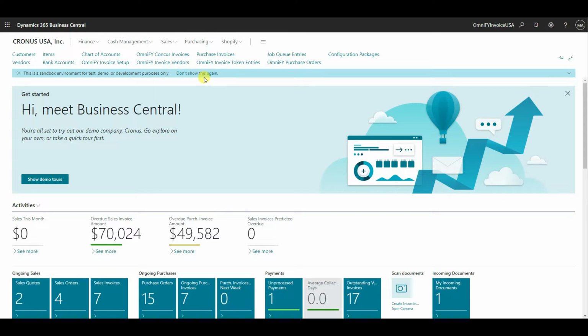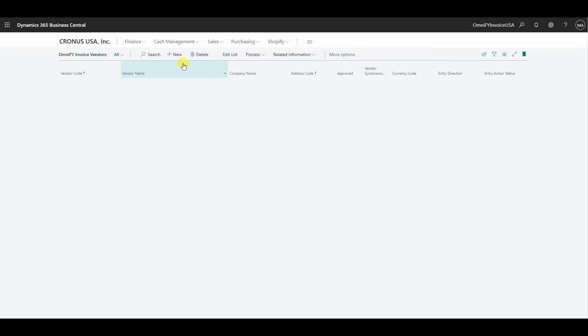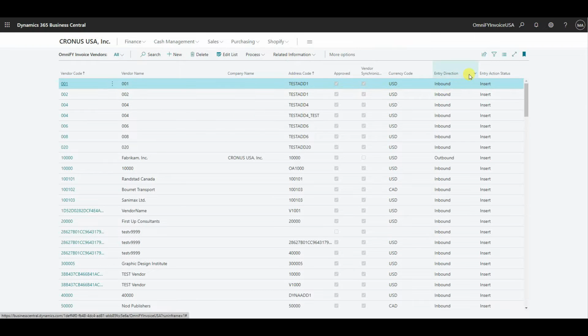The very first thing the connector synchronizes between the two systems is the vendors. And what we see here is the entry direction. Inbound means the vendor came in from Concur. And when the entry direction is outbound, the vendor is sent from Business Central to Concur.